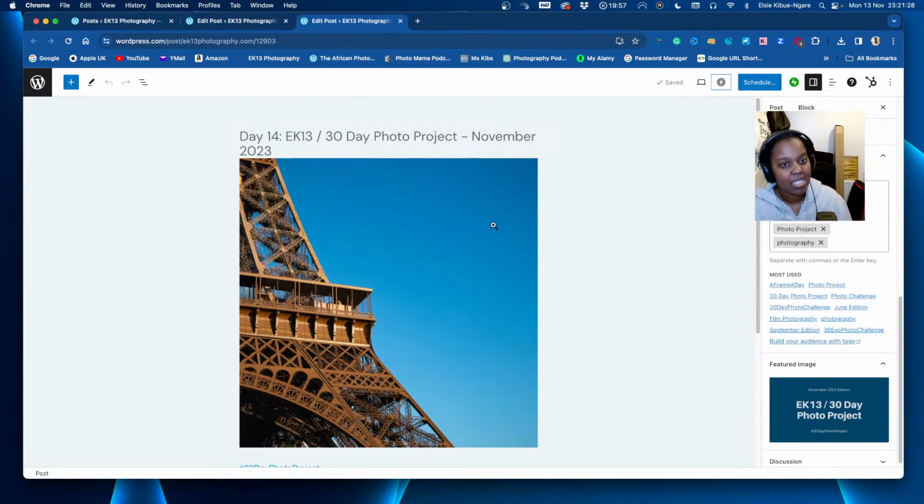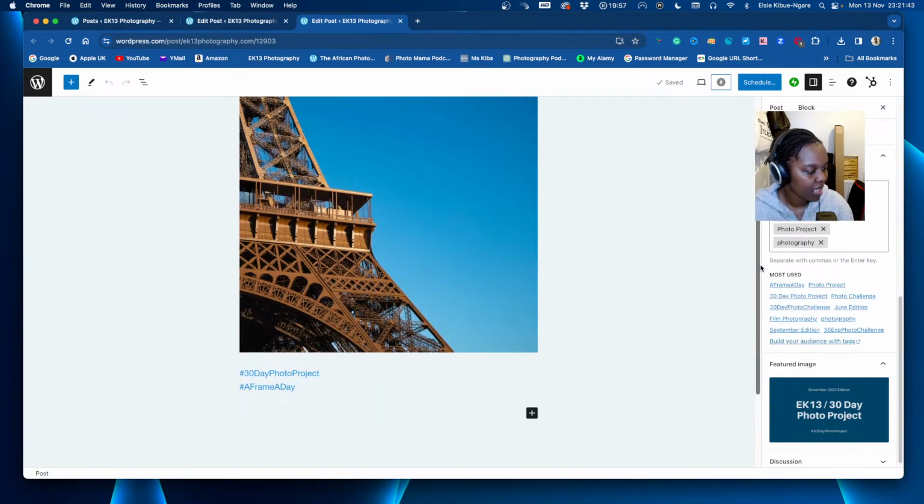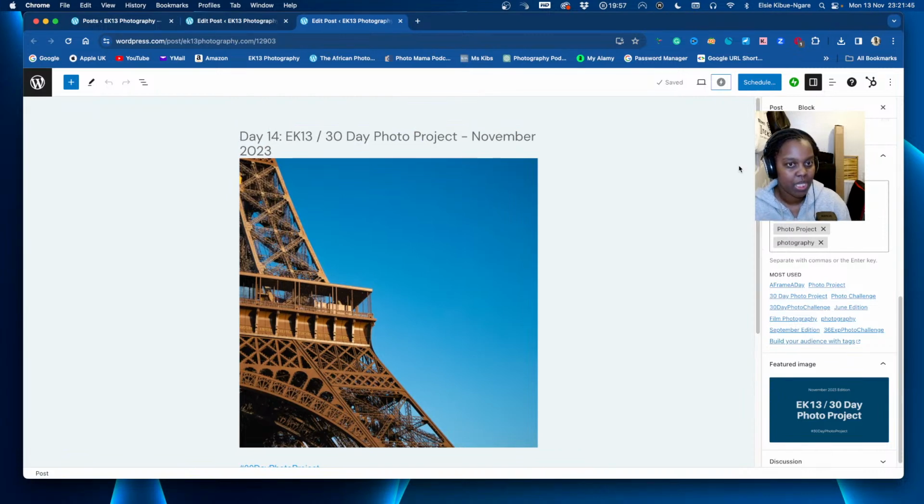Those are the hashtags that I normally use when I'm sharing just images. There have been instances where I haven't shared images only. I've shared stories, videos and interviews and stuff like that. So it's not always a frame a day, but there you go. And that is it. Basically, that's it.